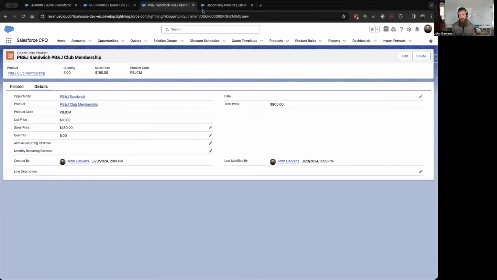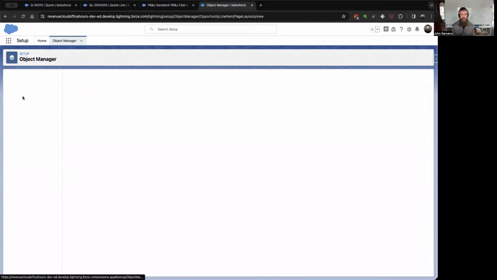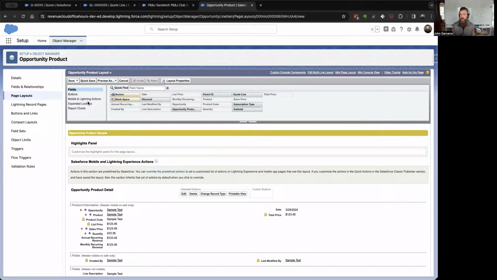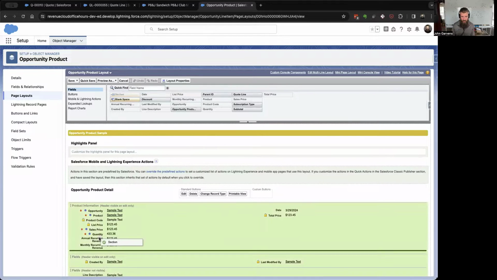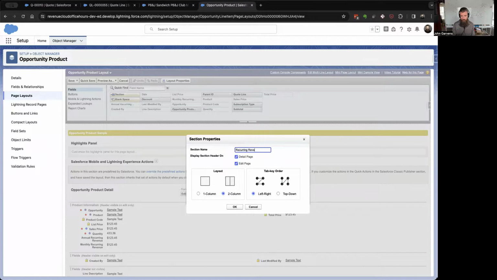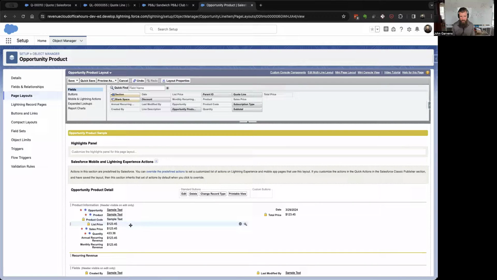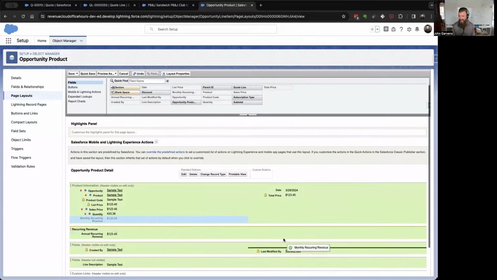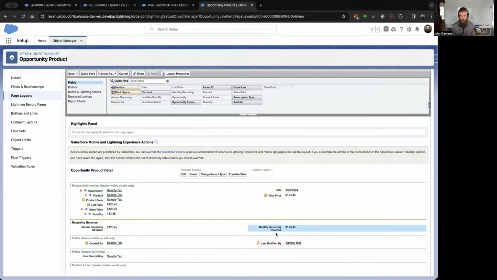Here they are. Just because I am big on user experience and user interface, I'm going to clean this up a little bit. I'll add the same section here called recurring revenue. I like things going top down instead of left right. We'll put the fields in the same order. Again, user experience is really important.